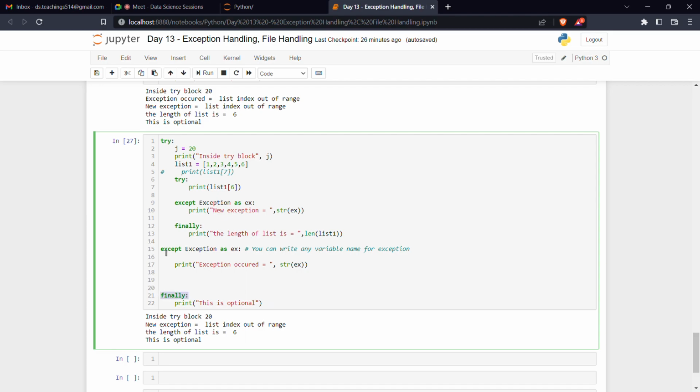It did not reach this part at all, because whatever failure happened in this block was rectified in this block only. That means no error happened in this whole code, so that's why it did not reach this except block. Error is inside this try block, so that's why it reached the corresponding except block. And then finally is printed.